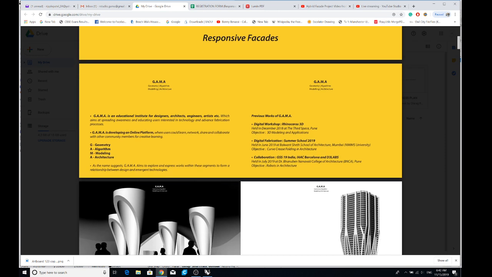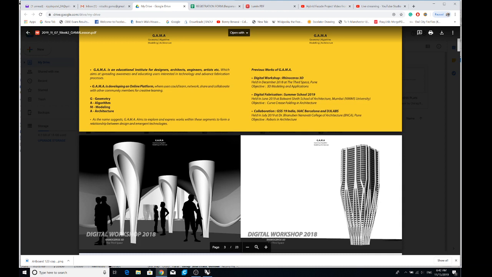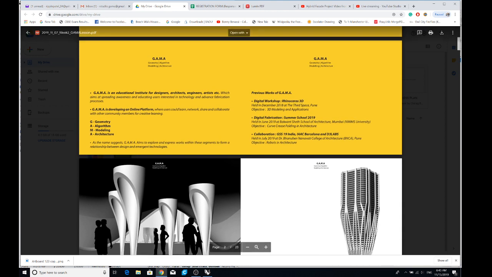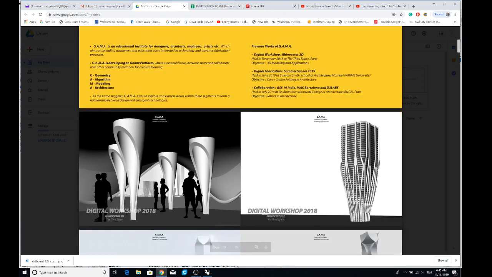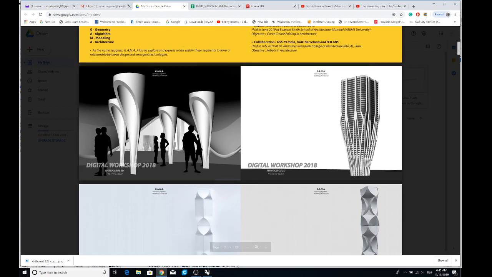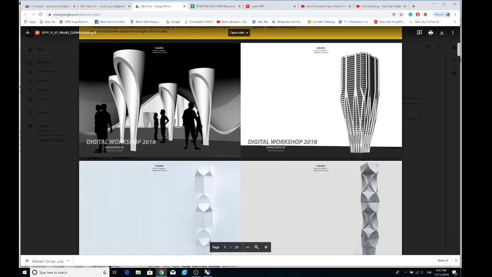It's an education institute for designers basically, and we are interested in dealing with technology and advanced fabrication methods. As the name suggests, GAMA stands for Geometry, Algorithm, Modeling and Architecture, and we aim to explore and express works within these segments to form a relationship between design and emerging technology. Some of my previous works include digital workshops as well as fabrication workshops, some being robotic fabrication, and these are some photos of earlier workshops.